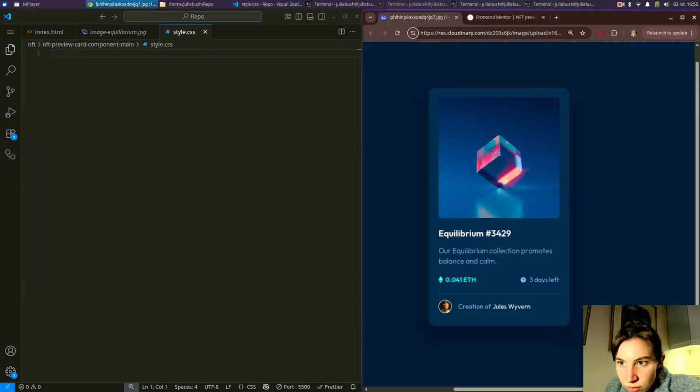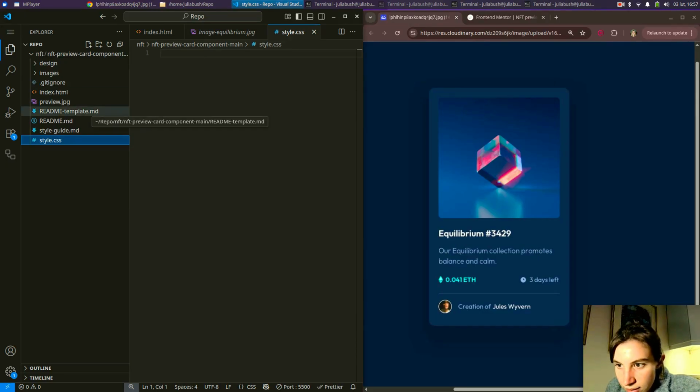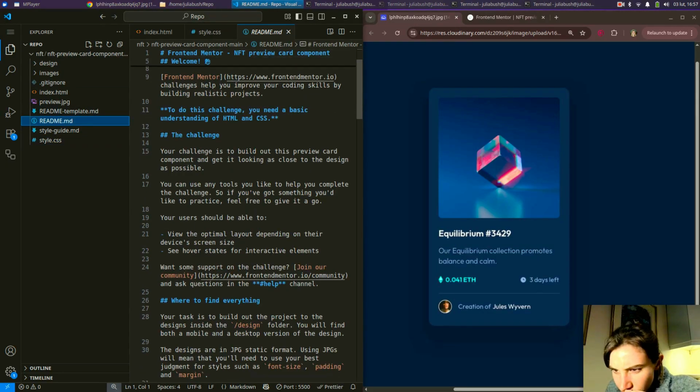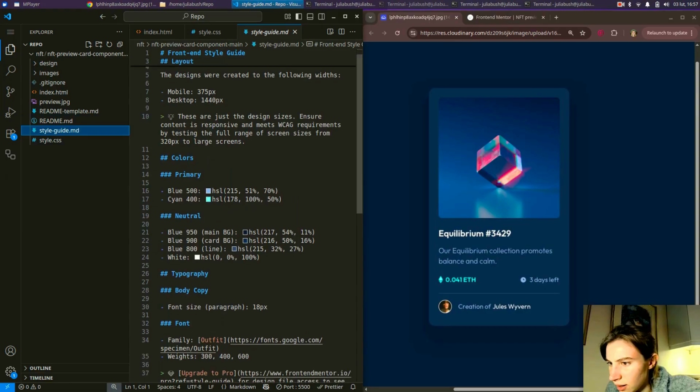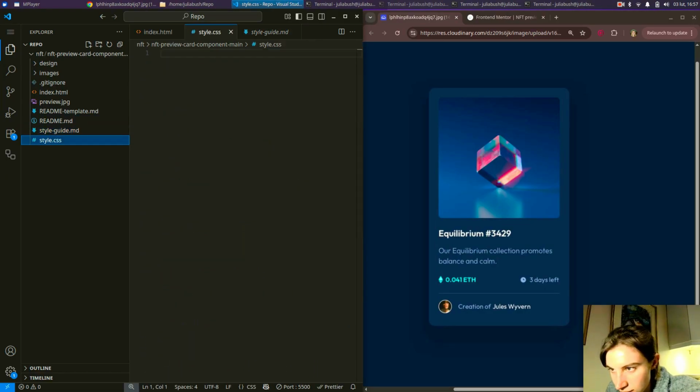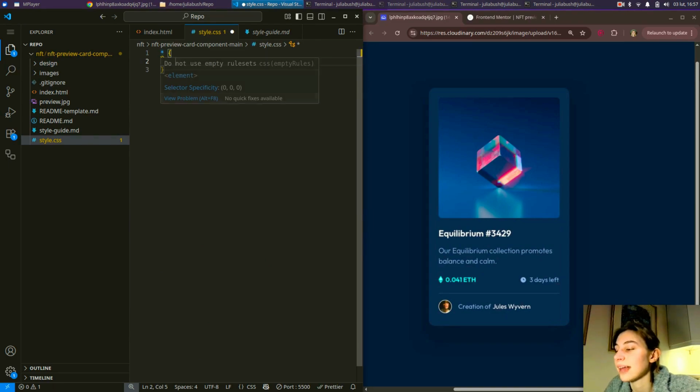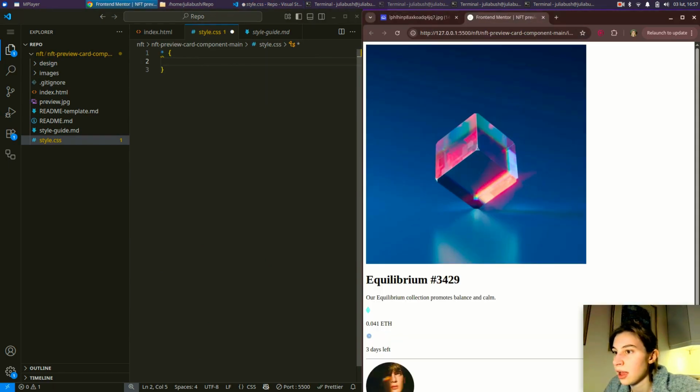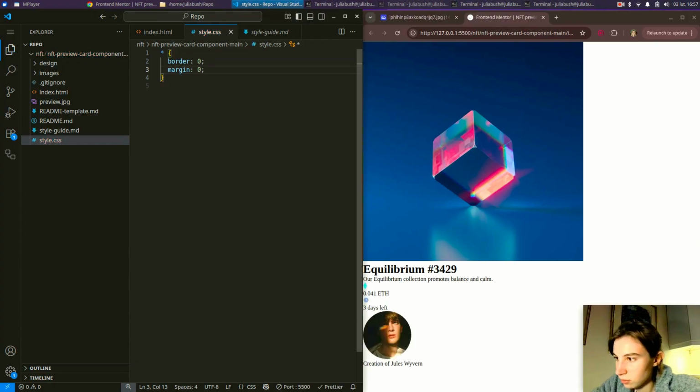All right, so first of all, something that we also have to check out is the README. We have the style guide here, so we need the style guide. So this main background is the first thing. What we're going to do is first do the asterisk selector, which selects everything, and set it to border 0, margin 0. All right, as you can see, that changed something.